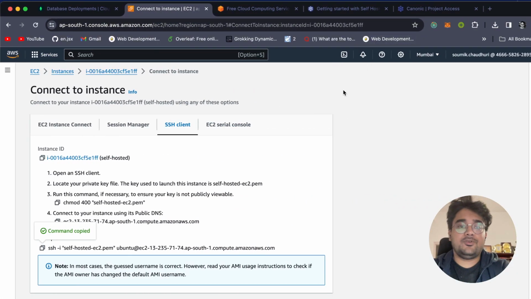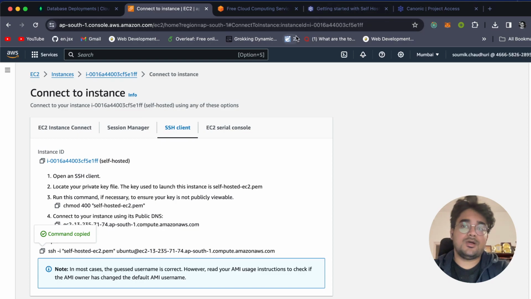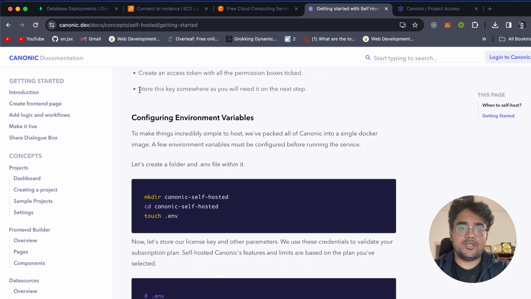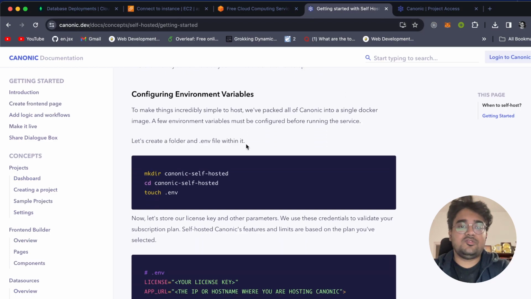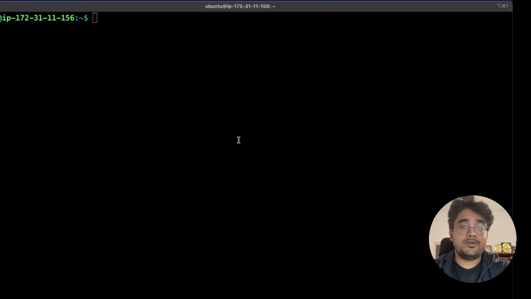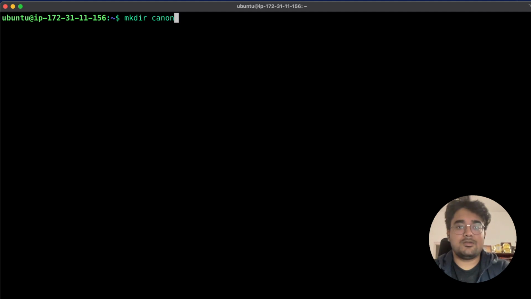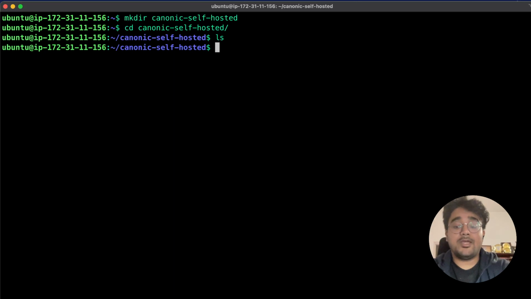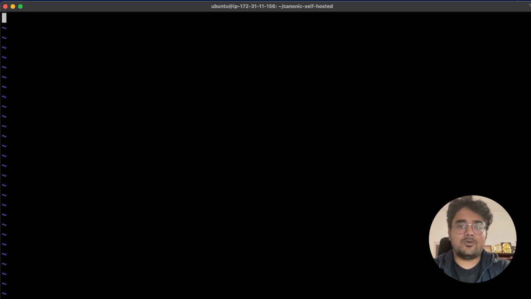So now if you want to set up self-hosted, we can easily follow the steps that are on the documentation of our website. So we need to create a folder. So let's quickly do that. Call it Canonic self-hosted. You can name it anything. And yeah, we'll change into that and create a new file, which is an env file. And I'm going to open the env file with vim or nano.